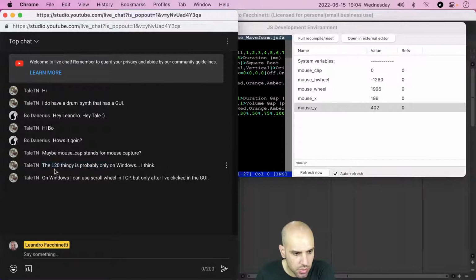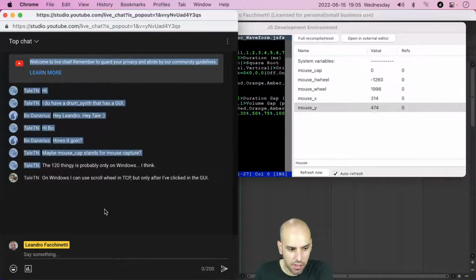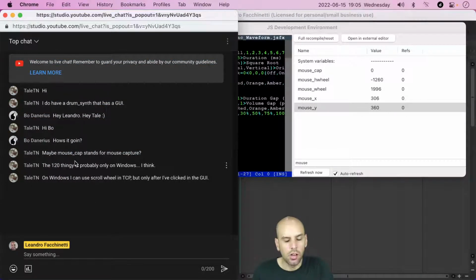Interesting. So the 120 thing is probably only on Windows. On Windows, I can use the scroll wheel in the TCP, but only after I clicked in the GUI. Good to know. So these behaviors are system dependent, and hopefully we will not have to care about this. But if we do, I will avoid using the scroll wheel because it doesn't work on the MCP, at least for this plugin.